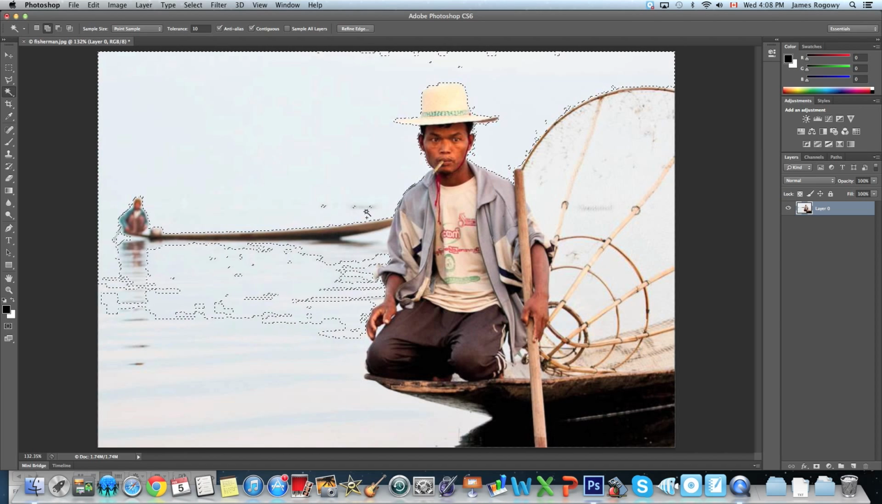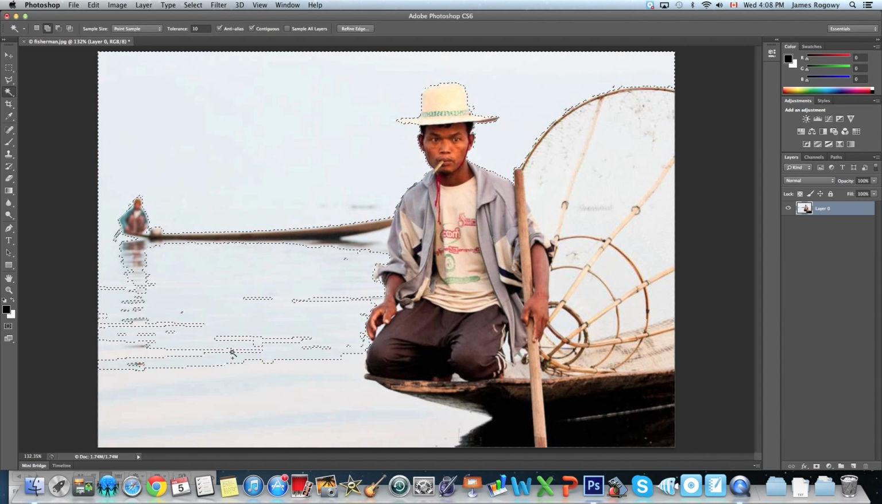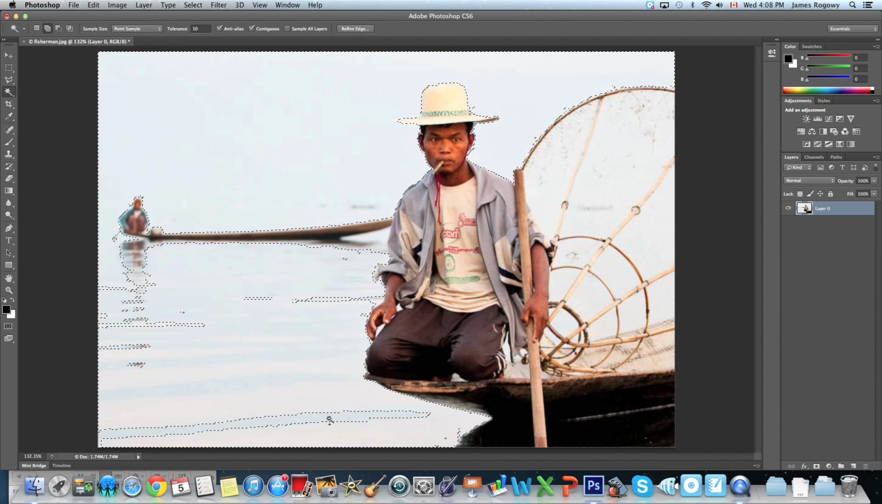And every time we click, it is adding to our selection, meaning that it's not taking away what we clicked before, it's simply adding more to it. So we're telling it, okay, we want you to pick this white or light background, but we also want you to pick these parts as well. So we're going to keep clicking here, and we're trying to get as much of this area selected as possible.